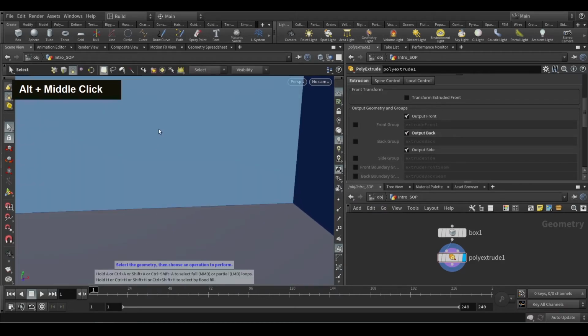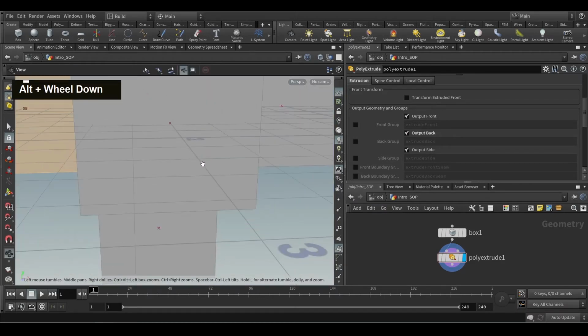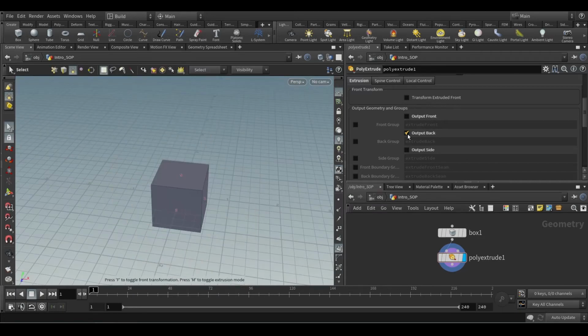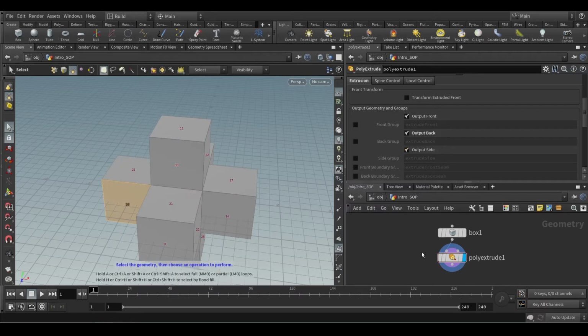It is coming inside, which is not even visible, so turn it off. Now we know this is back, front and side. Okay, now you know that. So what are these then? Front group, side group and back group. I will uncheck it because we don't need inside polygon.